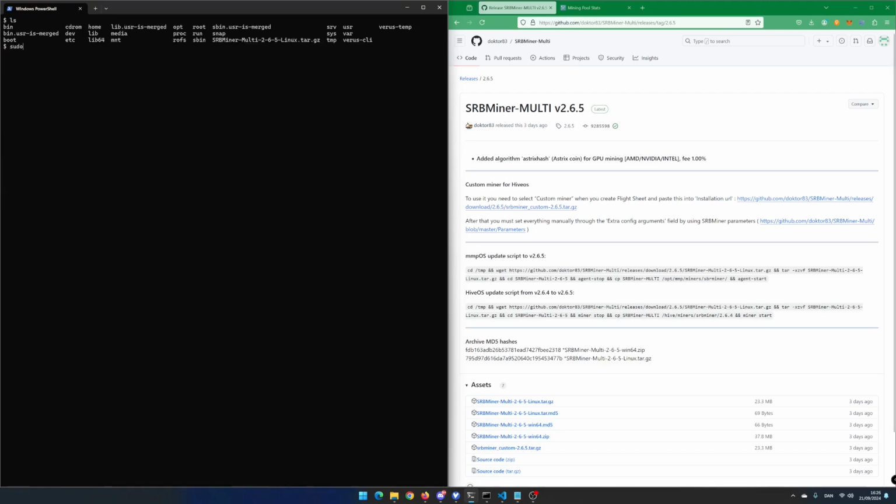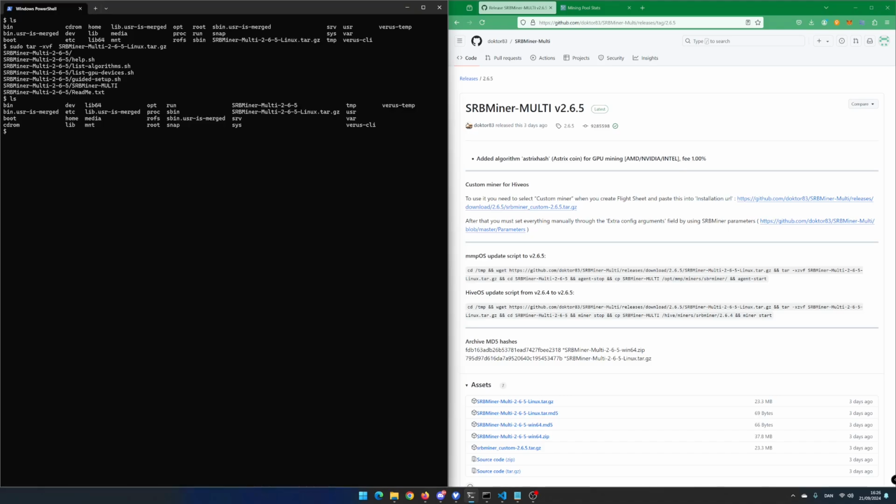Unpack the file, write sudo tar -xvf and the file name of SRB miner and hit enter. Go into the folder by entering cd and the folder name. You are now ready to find a mining pool.